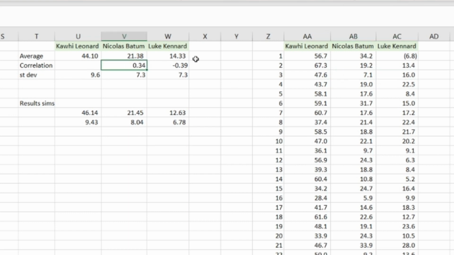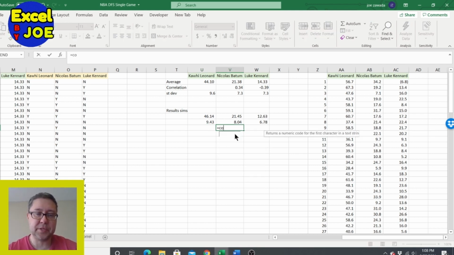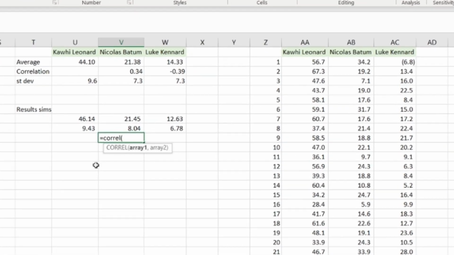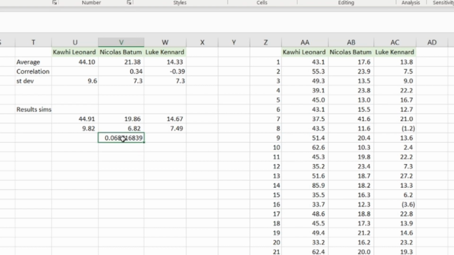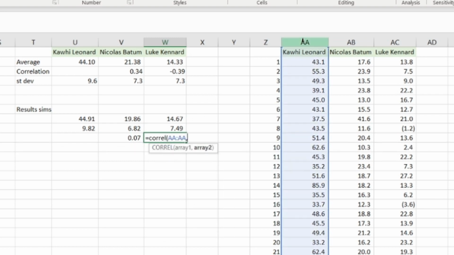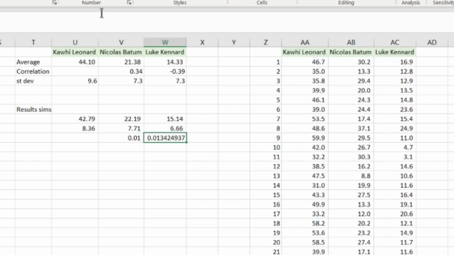So let's work going the opposite way. Let's run a correlation here to see how our simulations did. So let's compare Leonard to Batum. Oh, 0.06, 0.07. Oh, it's not much. What about this one? So we're going to compare Leonard to Kennard. Oh, 0.01. Remember, anything near 0 means there's no correlation at all between them.